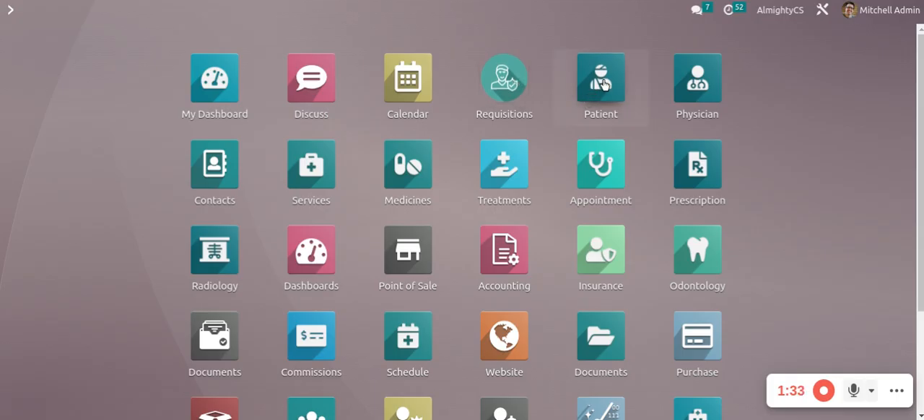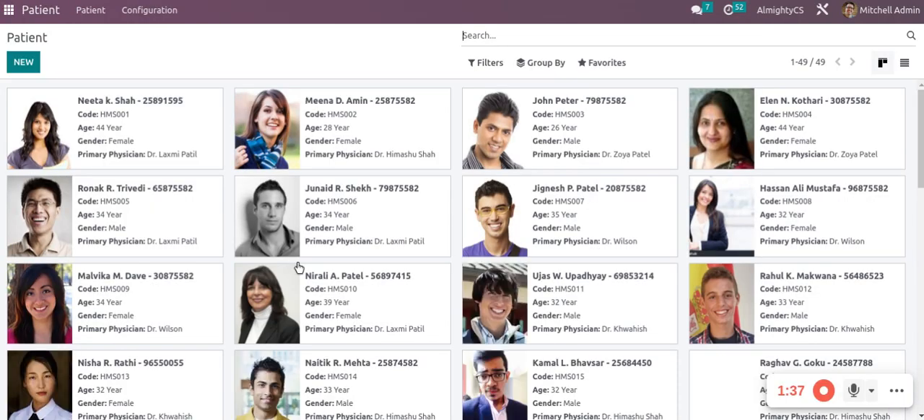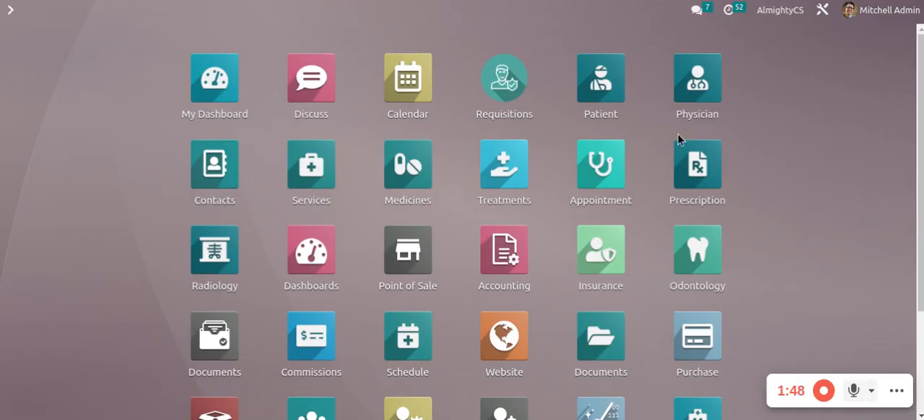The Patients application here has the biodata of all your patients, and then you can put even the photos, and if they have a primary physician assigned to them, that can be captured in detail. We will create one patient in this video. Then, of course, here you'll see all the physicians, you included as doctor.